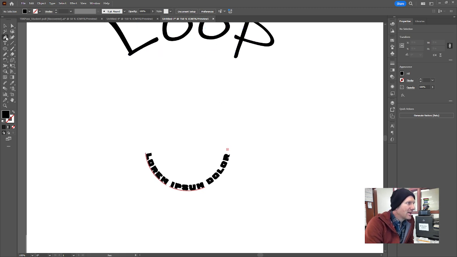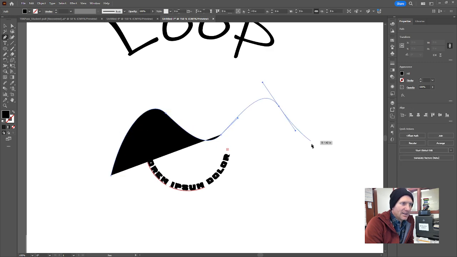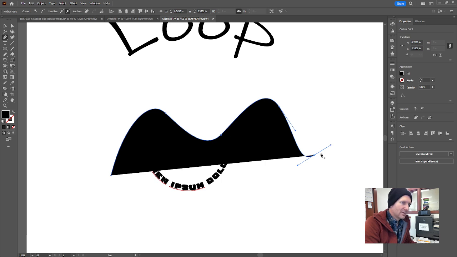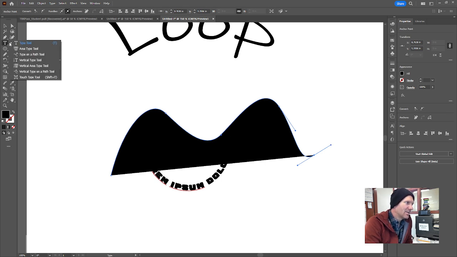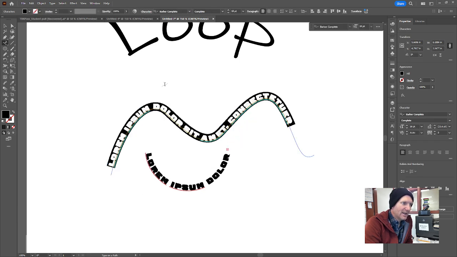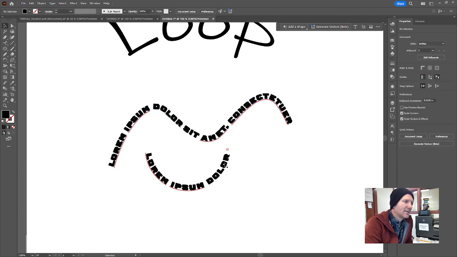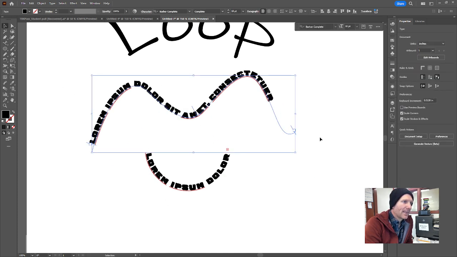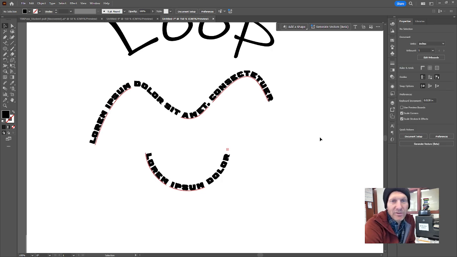Just as you can put it on a regular circle, you can draw a pathway with the pen tool. And in the same way, go to your type tool, type on a path, click on the path, and then you can see it's throwing the type along that curved line, which is really quite fantastic.